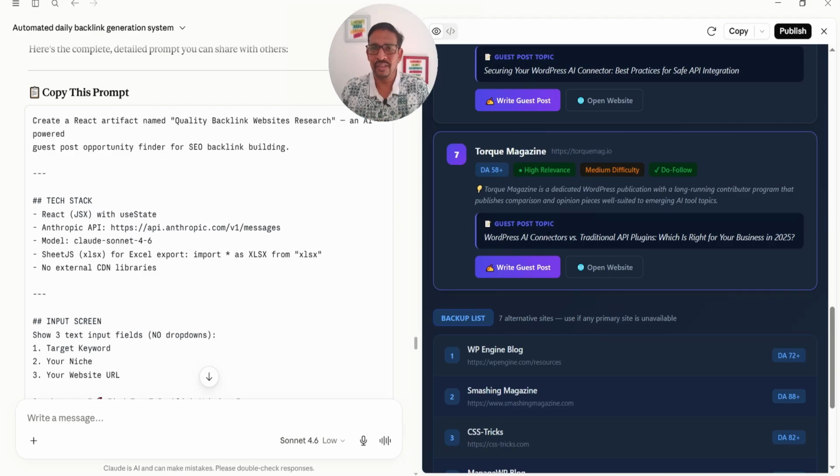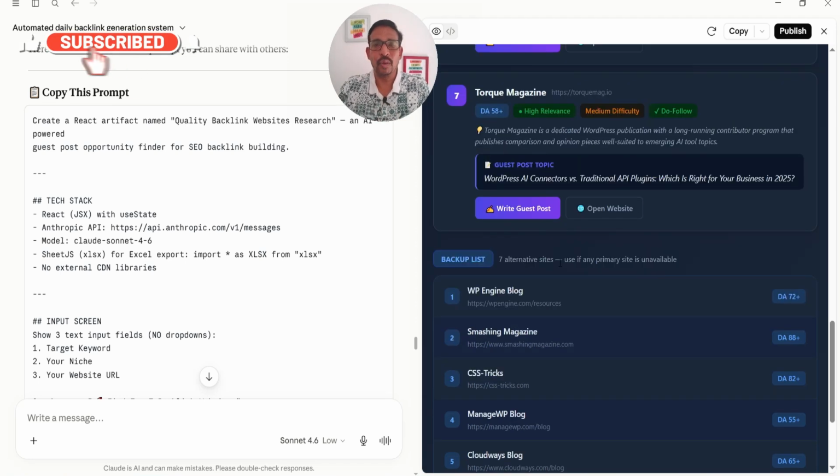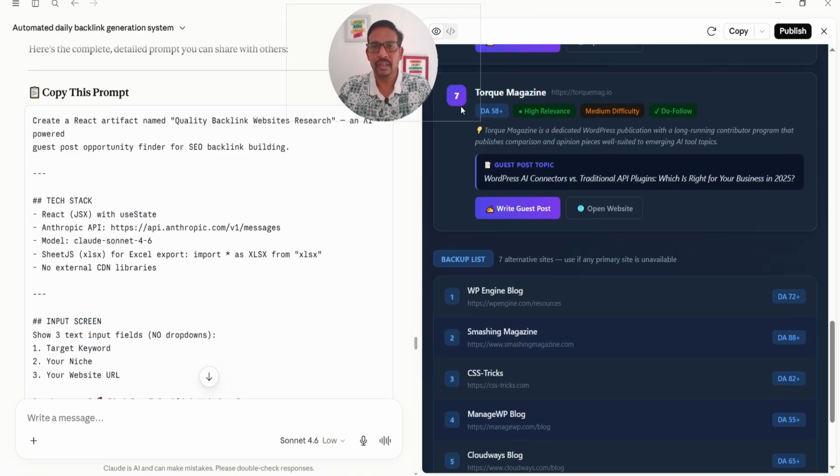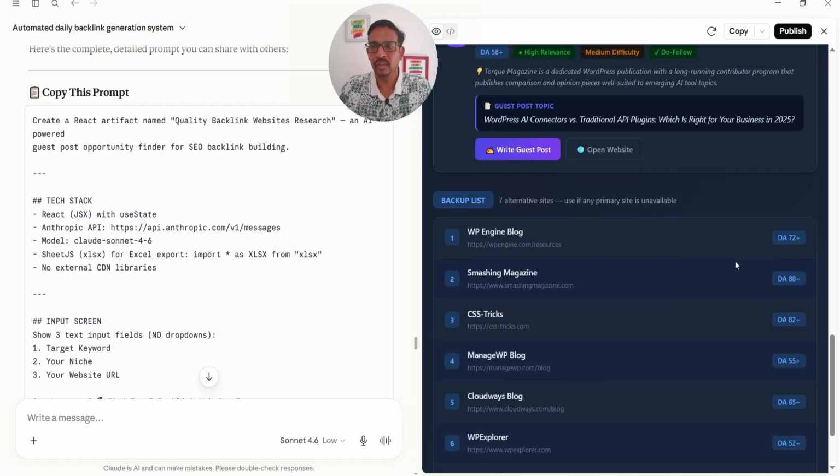And in many cases, the list of websites may not be correct. It will give you some websites where you cannot publish the guest article. And that's why we have a backup list of 7 alternative sites. So apart from 7 main websites, you can also create 7 alternative websites where you can publish the guest article. Let's say if I go to this website and this website is not accepting guest articles, then I can select one of the alternative websites and I can publish a guest article on one of these websites. So this is a backup list that I have also created.